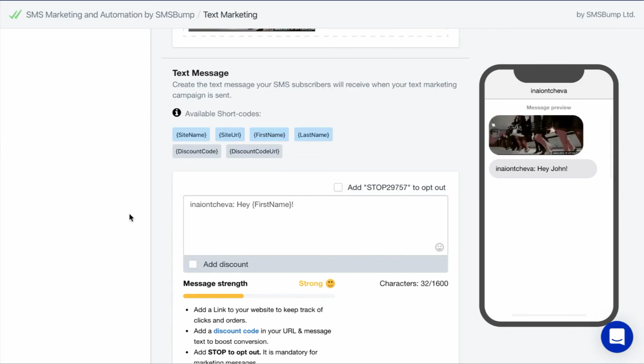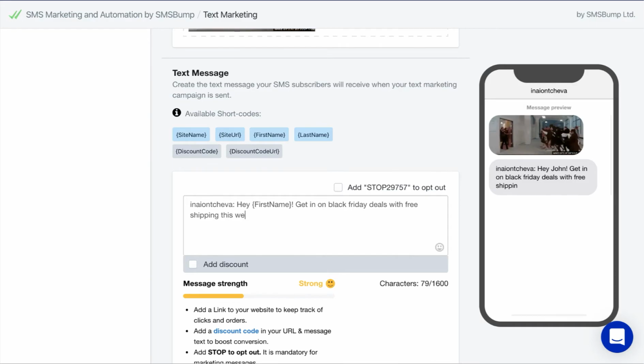After that, you will need to write the body of your message. Keep it short and clear with a strong call to action. This is how SMS works best.